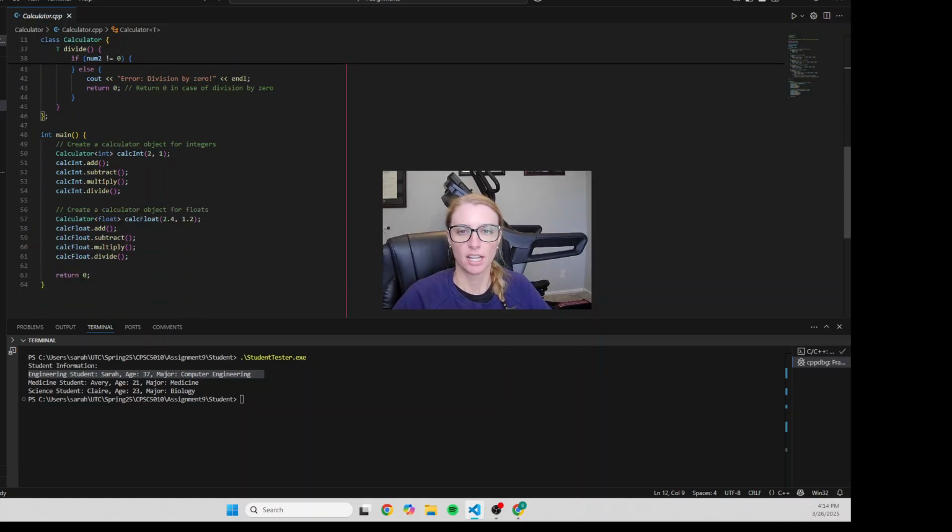And to test it, the first thing is we're going to calculate it for an object of integers. So calculator int, this is where we specify what type it's going to be. And we're calling numbers 2 and 1. And then we're calling all of the functions that we have created on those two numbers. And then the same thing, we're going to test it to make sure that it works for a float. And I just did 2.4 and 1.2. And then we're going to subtract and add, multiply, divide, and see what we get there.